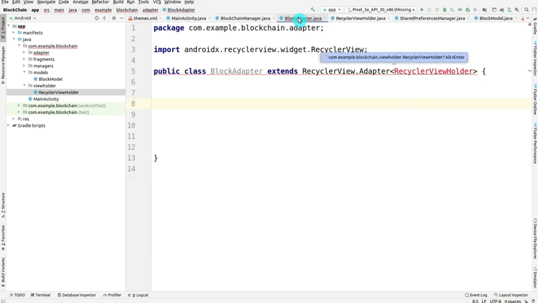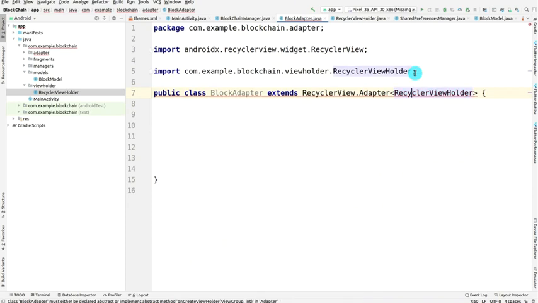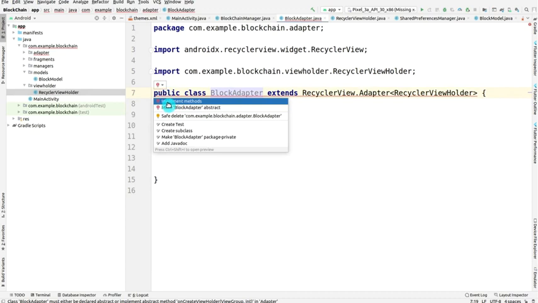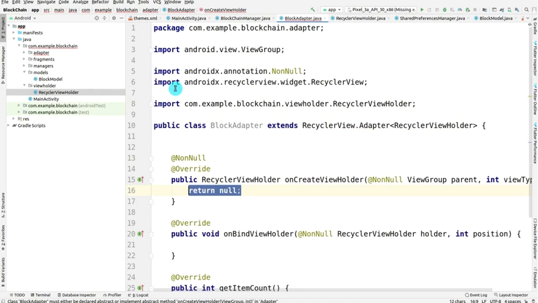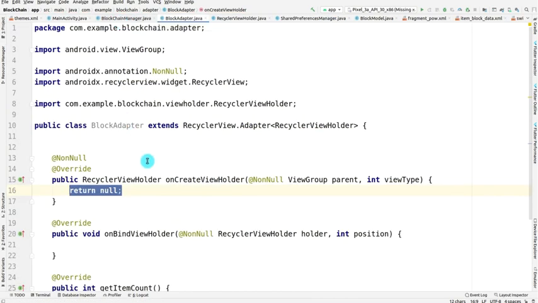Now we'll come back to the adapter. Just press Alt+Enter here to import that class that we have created customly, and here we have to implement the methods. So we'll select all and then click on OK. Here you can see that the methods are implemented. We have to give their definitions.